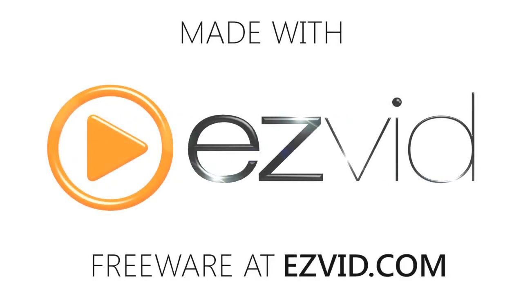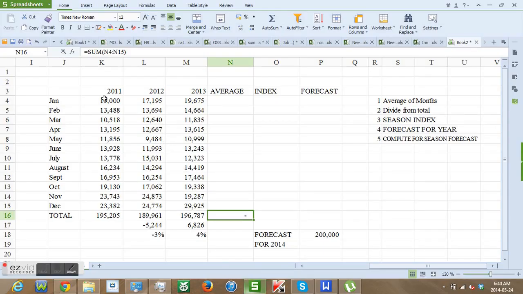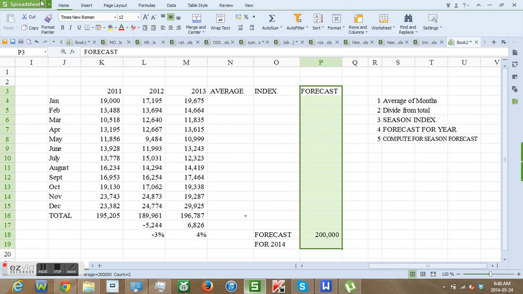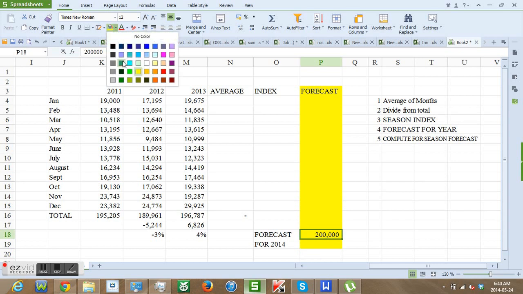Hi there. So our lesson is about forecasting using the season index. Here we are given the values for the past years, in this case 2011 to 2013. Make sure that you have all these columns, and we are asked to get the forecast for the next year, 2014, given that the forecast for the next year will be 200,000 in this example.